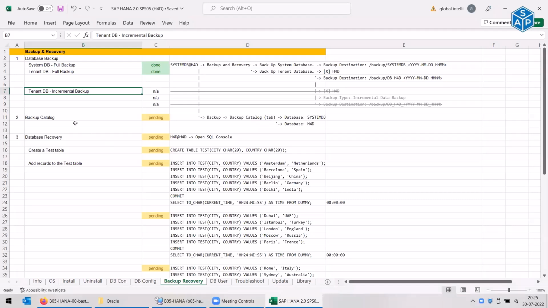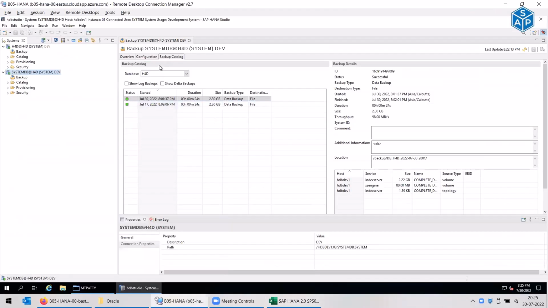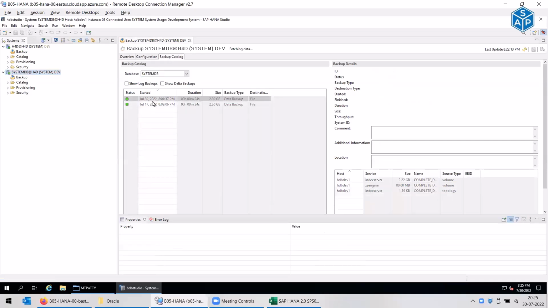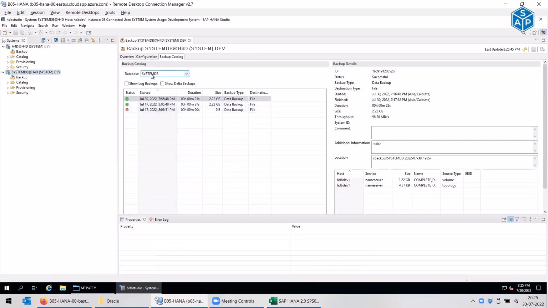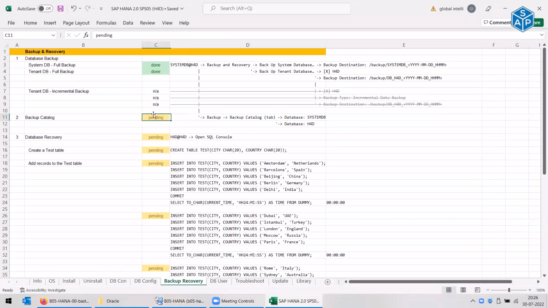Okay, so now let's move ahead with the backup catalog. Here you can see the backup catalog, the history of your backup. For the system DB, this is your backup history, and for your tenant database, this is your backup history, and this is called your backup catalog. Catalog means the information about your backups.